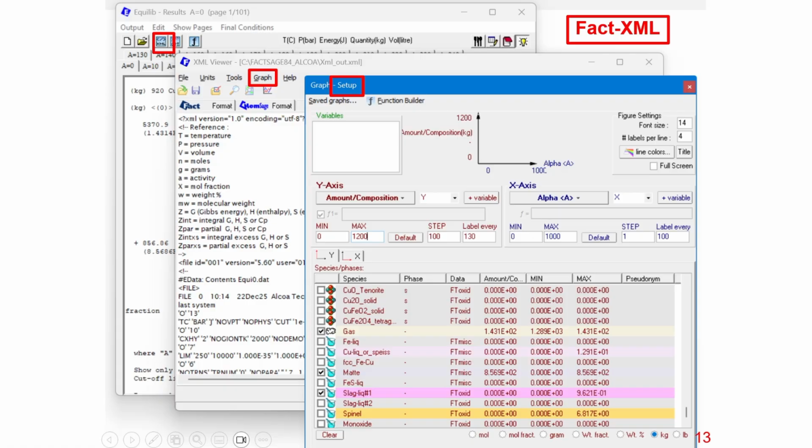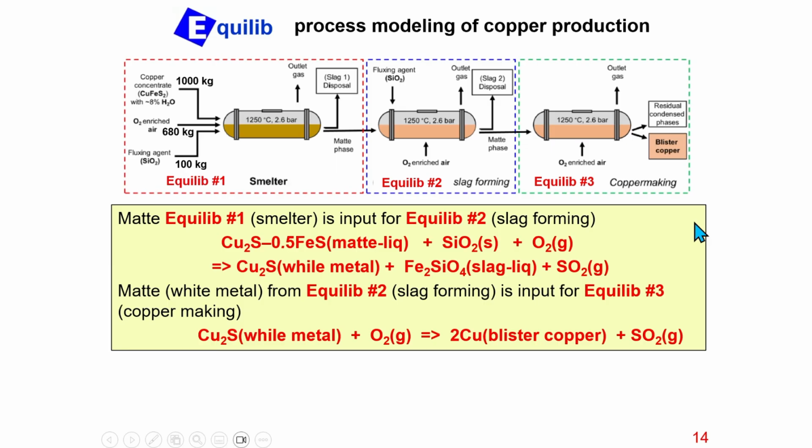So we've done that. In this particular system we ended up using 100 kilograms of silica. So we've used Equilib, and we've calculated the matte phase here, which is the partially oxidized copper sulfide. So that's the first part. So in our simulation, we take this matte, we save it as a stream, and then we direct it to a second Equilib calculation. So this smelter output is input for Equilib 2.